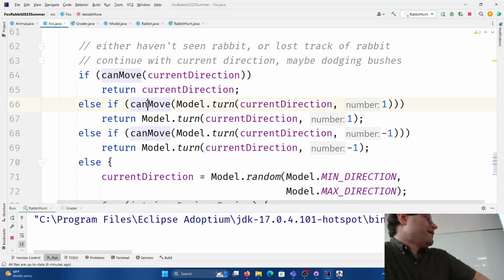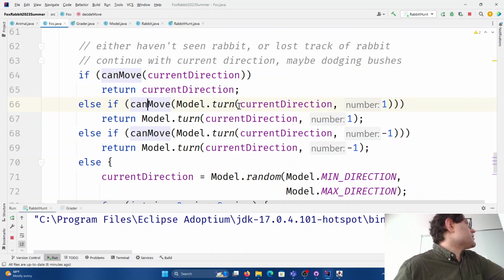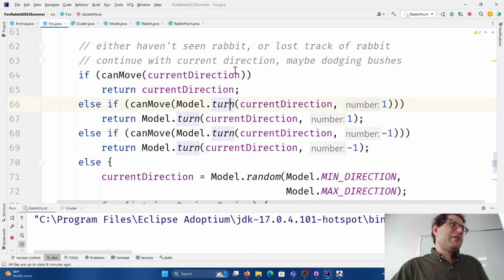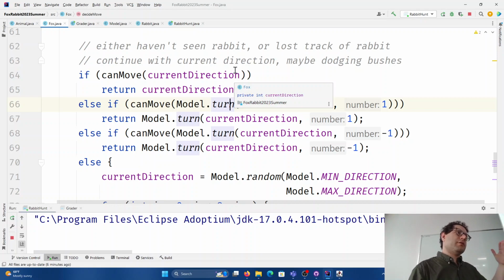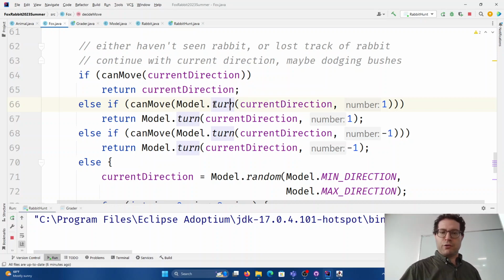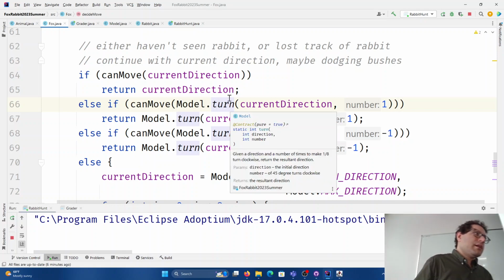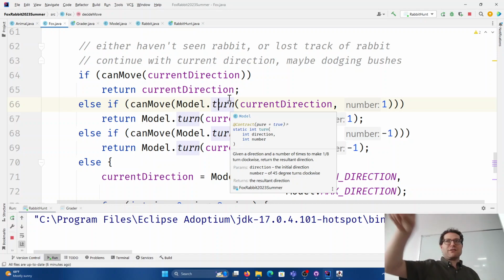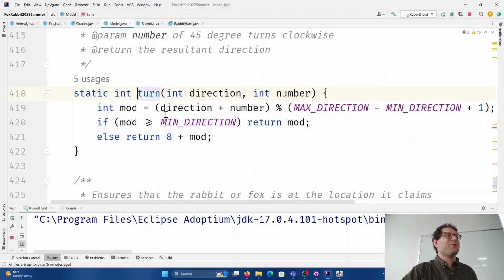The one thing that's worth mentioning is this function over here, the model.turn. So I said there's two functions you care about. Well, three if you include can move, but that's very obvious as to what it does. The turn is a bit less obvious. The idea here is that it would be very tedious for you to write the code, okay, if the fox is to the north, I want to go this way. If the fox is to the south, I want to go this way. If the fox is to the east, I want to go, that's terrible. Instead, because it's a compass, and there's 8 directions, you can use modular arithmetic to figure that out. But rather than making you do all the modular arithmetic, the author of this code already did it for you.